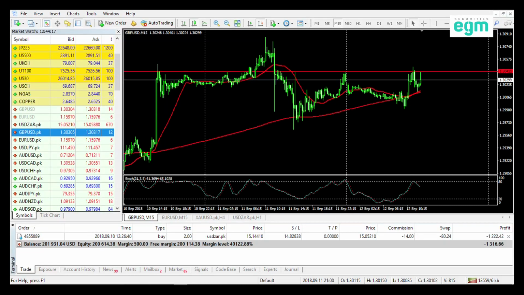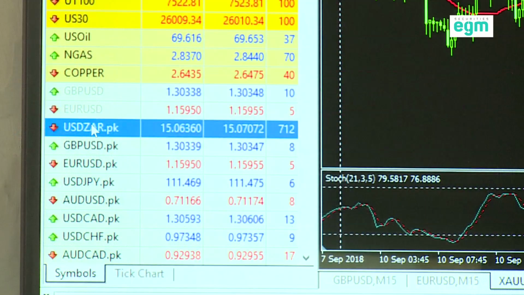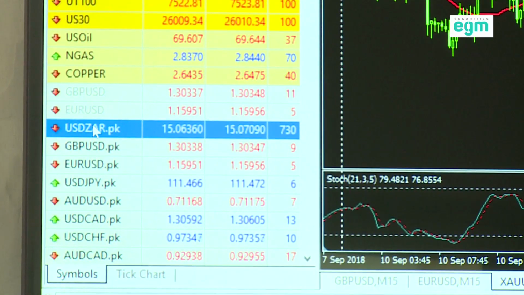Then we have obvious pairings between, maybe, the Australian economy. Any other currency other than that is called a minor. Then we also have the exotics. For example, here we have the USD against the rand. That's an emerging market or an exotic currency.